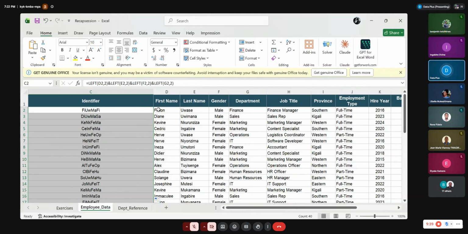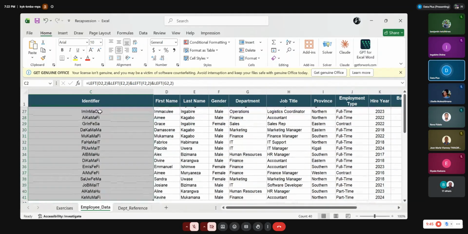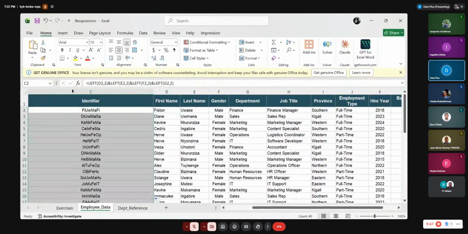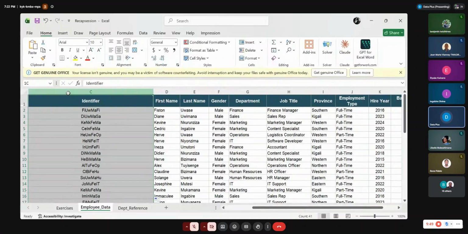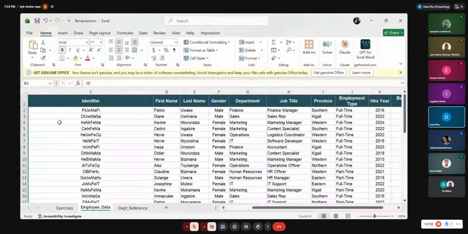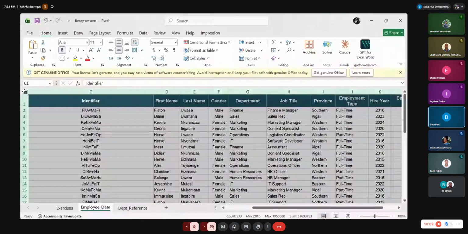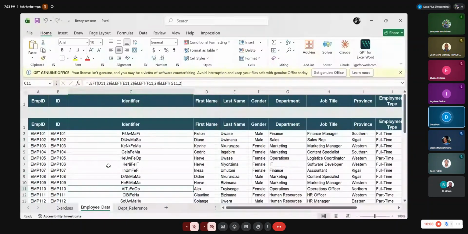If the same person is written twice, you will be able to know that using this column you just created, called identifier. And now we can unhide this. We can hide the two other data sets. Okay, we can continue with our exercise.